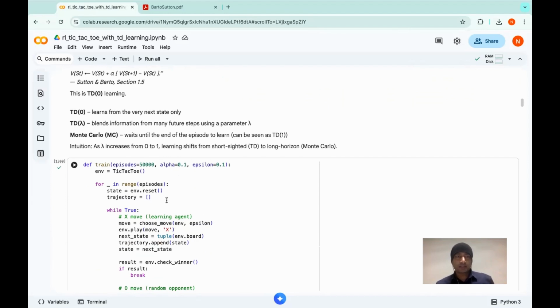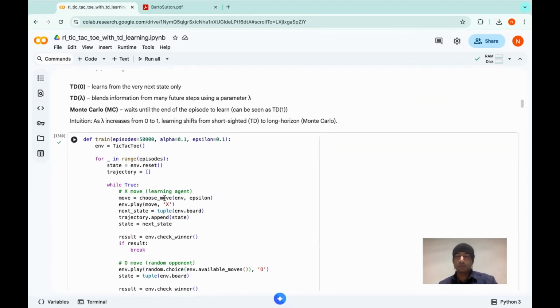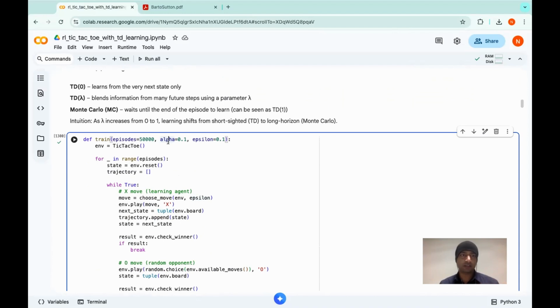Now, this is where we train our agent, right? So let's say we train on 50,000 episodes. You can choose to train it on more, but I think for the problem statement that we have for tic-tac-toe, these are enough. We choose an epsilon of 0.1, our alpha is 0.1.